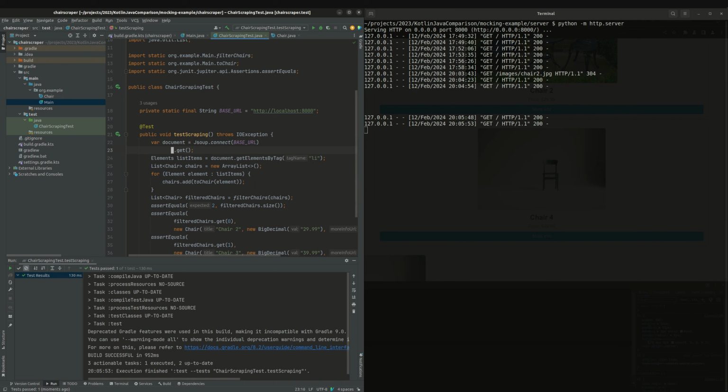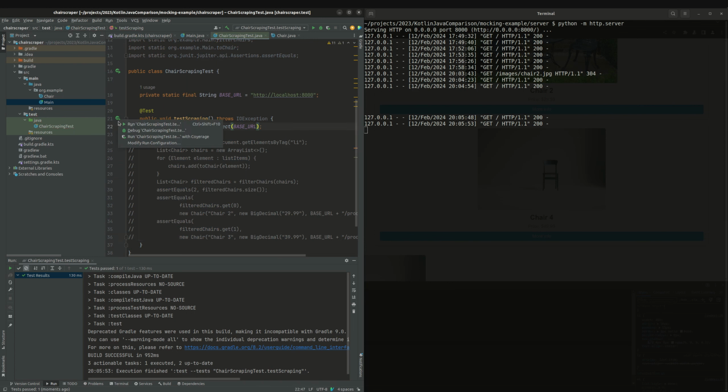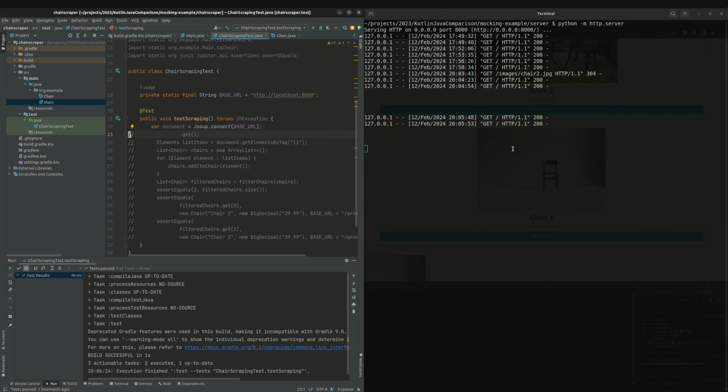If I move this to the new line and comment everything else out, we can see that just creating a connection using JSoup doesn't result in any network requests. As you can see, nothing happens on our server. If we add the GET call here, requests start coming in again. So if we make sure that our tests don't call this method, we'll have achieved our task of not spamming the server that we want to scrape.